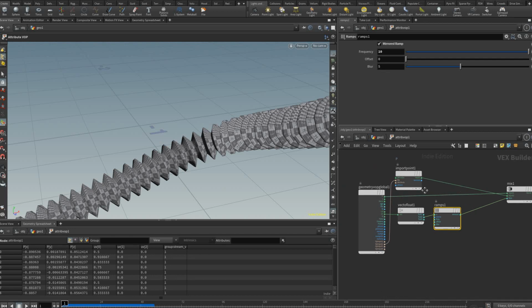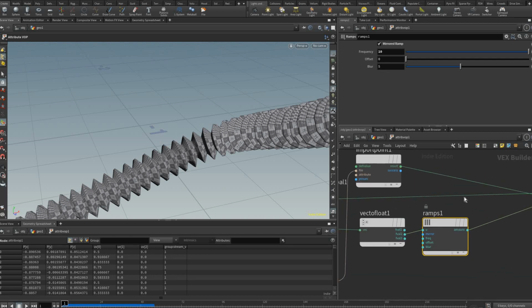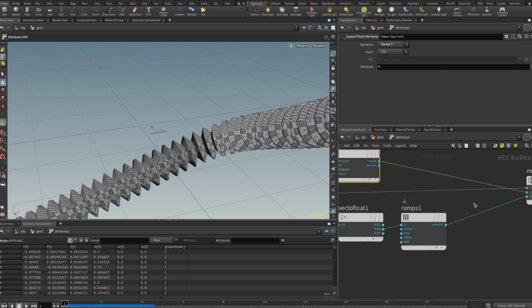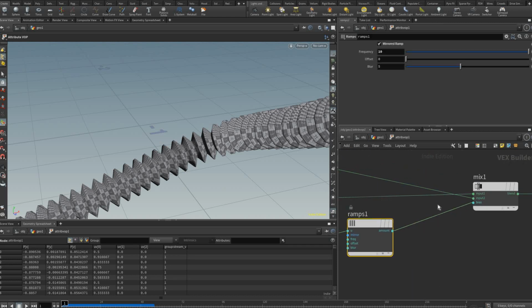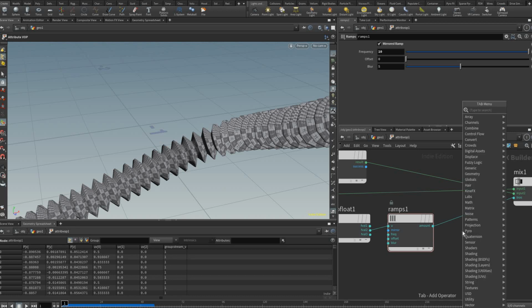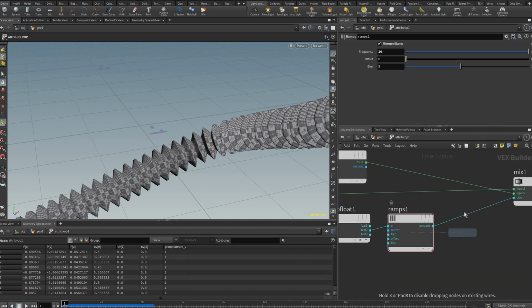So as you can see, these are our two position values, this one and this P here, getting mixed, and this is what's controlling how they mix, this ramp. To smooth out these edges, we could add just a clamp node. So I'm going to do that, clamp.